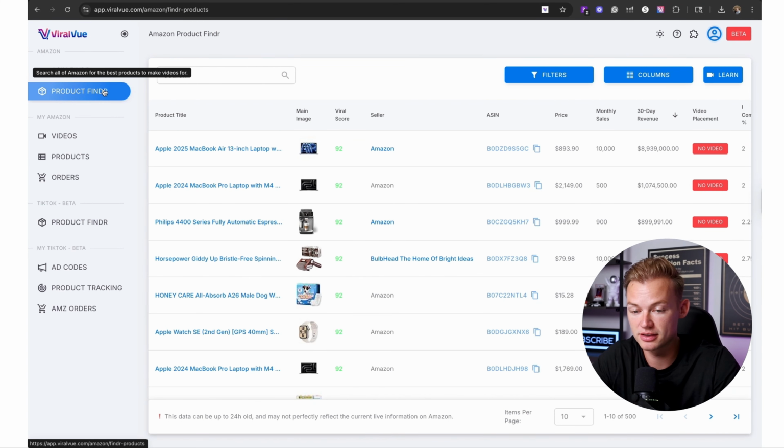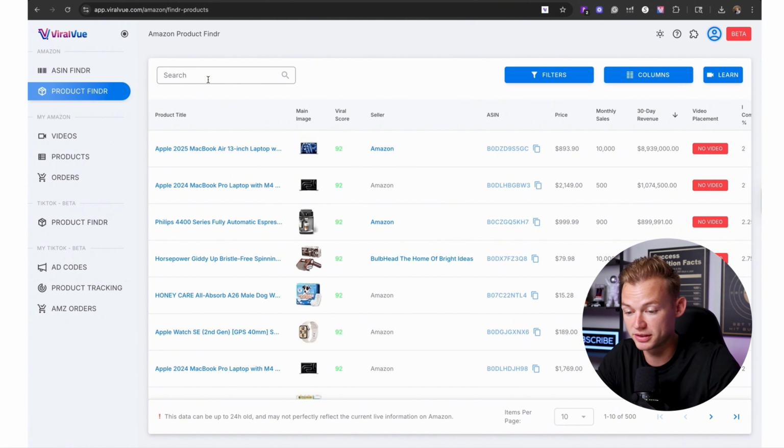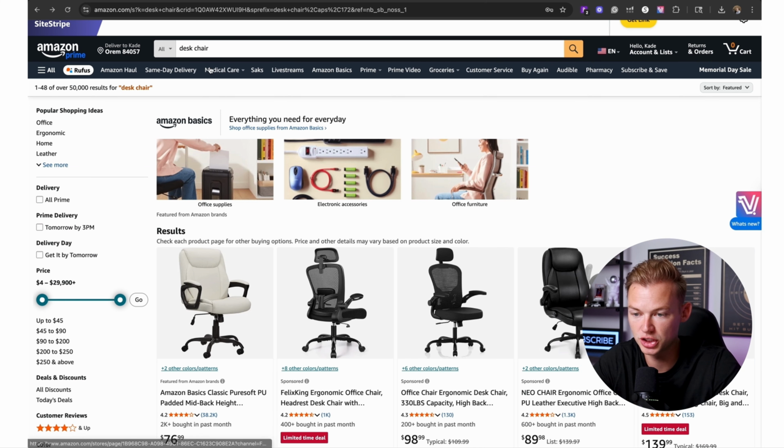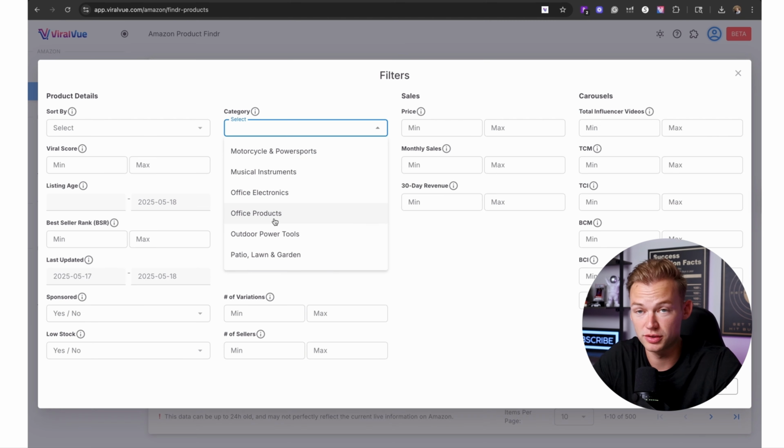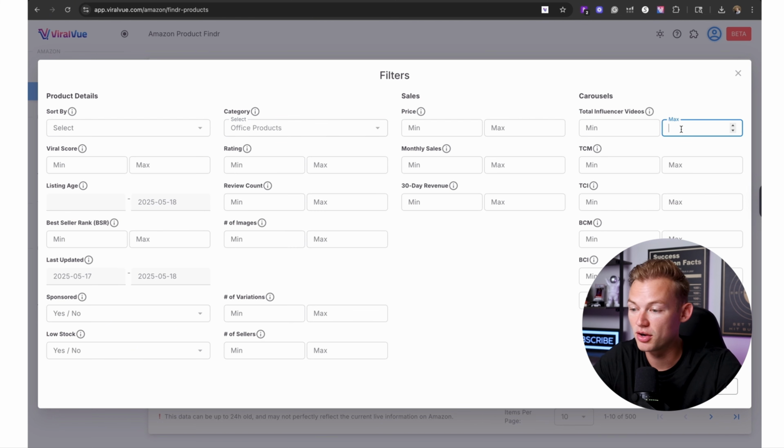Now, Product Finder is a tool for those who like to specifically shop on Amazon for products that will make them money. So kind of similar to when I showed shopping for the desk chair, but let's say you wanted to be super broad and not search for desk chair. You wanted to look up a whole category. So instead of just desk chair, we're going to look at all office products. And let's say we don't want more than 7 influencer videos, and we want a product that's making at least $20,000 a month.